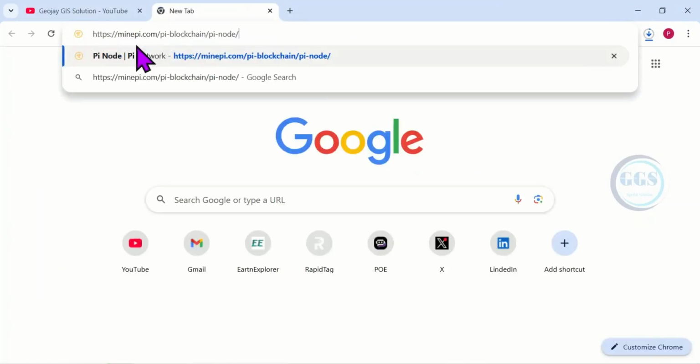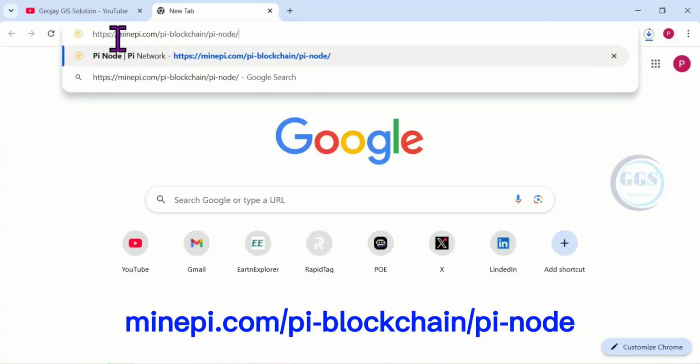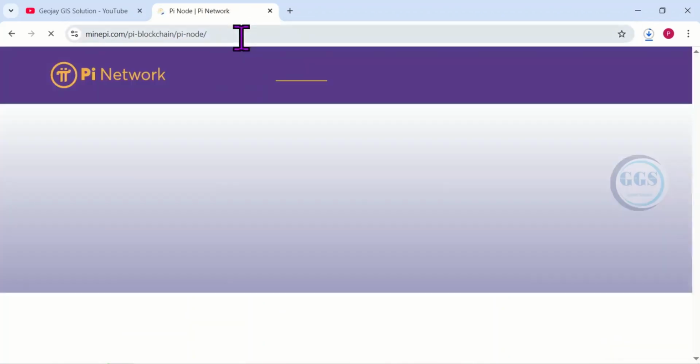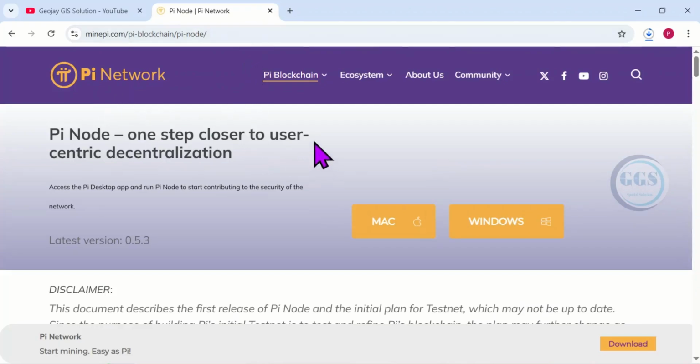Enter this address, which is minepie.com/pi-blockchain/pi-node and press enter. So it will open the page where you can download it. The Pi node is one step closer to user-centric decentralization. And here is the latest version, and it's available for Mac and Windows.